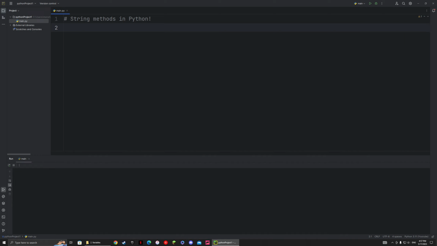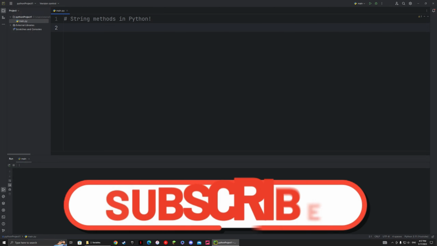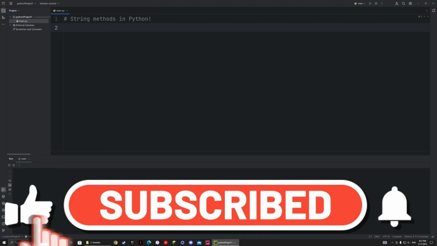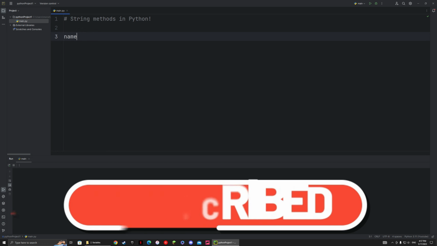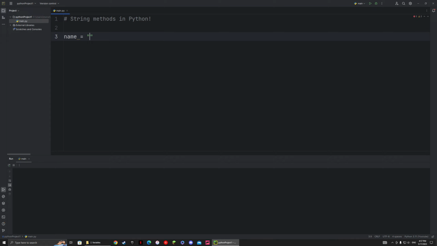So there are a couple methods we could use for each string variable in Python, and today I'm going to be showing you some of the main ones that are mostly used. So first of all, to get started, let's declare a variable. So let's say name equals to my name. Okay, so the first one is going to be about finding the length of this variable.